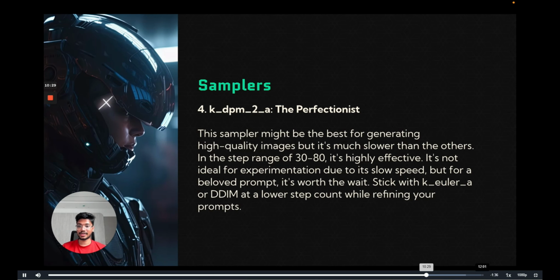So let's also talk about KDPM 2 A. It's the perfectionist. This sampler method might be the best for generating high quality images, but it's much slower than the others. In the step range of 30 to 80, it's highly effective. It's not ideal for experimentation due to its slow speed, but for a beloved prompt, it's worth the wait, right? Stick to K-Euler A or DDIM at lower step counts while refining your prompts, and then come back to this particular sampler method when you know you have the best prompt possible.